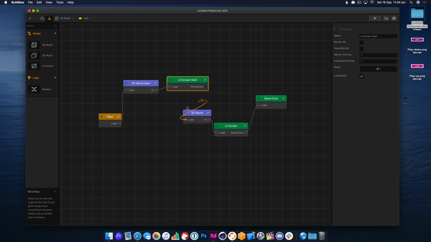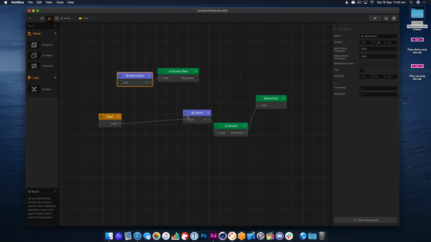I'm going to unhook this UI start screen at the moment, because while we're building our game and testing, we don't really need to go through pressing the start every time. So I'm going to go directly back into the 3D world, but you can hook that back up later.